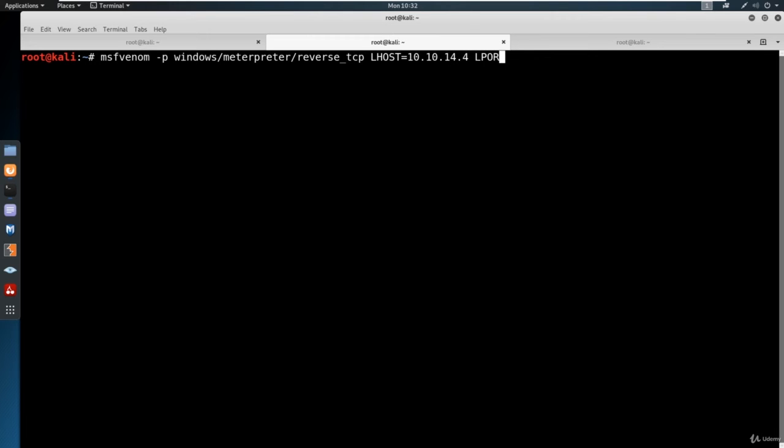And then for my L port, I'm just going to say all fours. And then remember, we're going to need the file type. So for this, I'm going to use ASPX. And then we're going to go ahead and just call it exploit.aspx. And that should generate a shell for us.